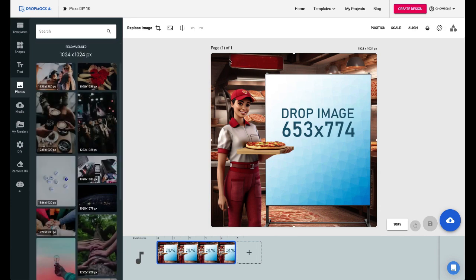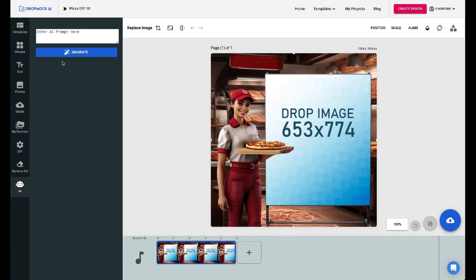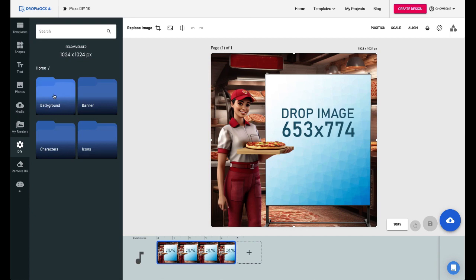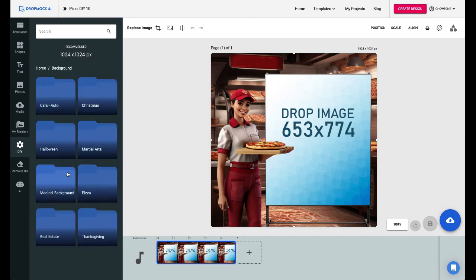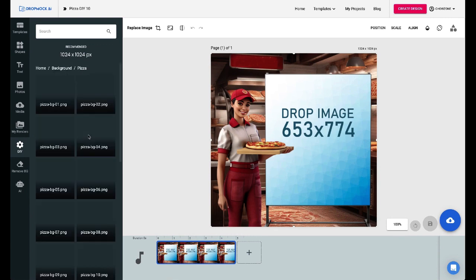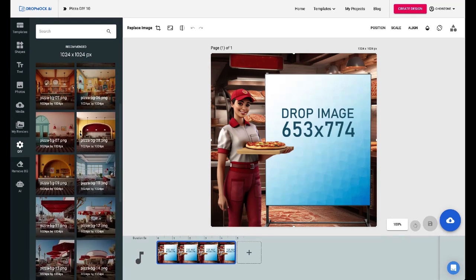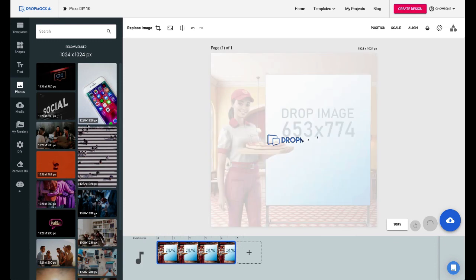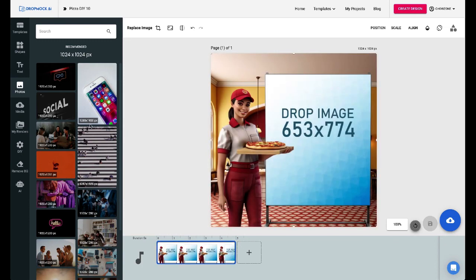So let's just say we don't like this background. I could come to AI and create a brand new background. Tell it what I want. It'll create me the background and I can drop it in there. Or I can come to DIY, go to our backgrounds and choose the backgrounds, or I can go to photos and choose a background. I could go into martial arts if I want to. I could go into whatever backgrounds I want. And let's just say we want this one. It's going to automatically replace the background for us.